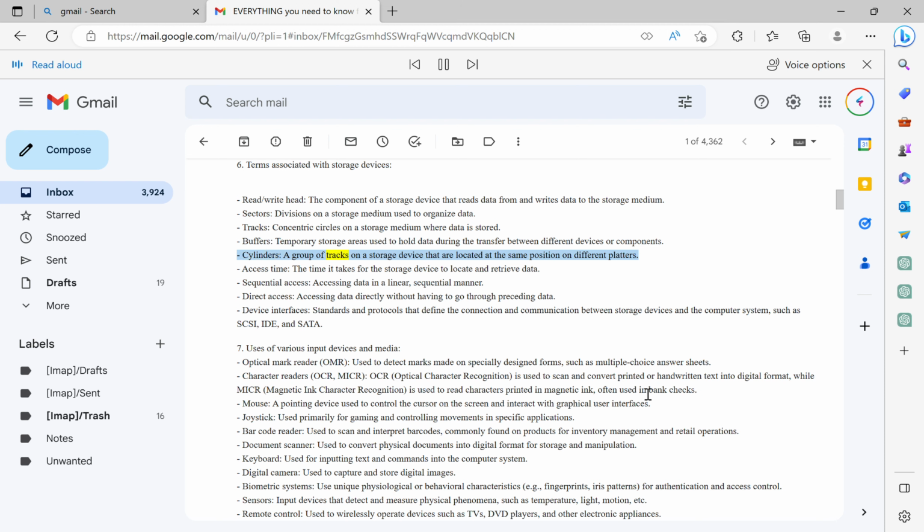Cylinders, a group of tracks on a storage device that are located at the same position on different platters. Access time, the time it takes for the storage device to locate and retrieve data. Sequential access, accessing data in a linear, sequential manner. Direct access, accessing data directly without having to go through preceding data.